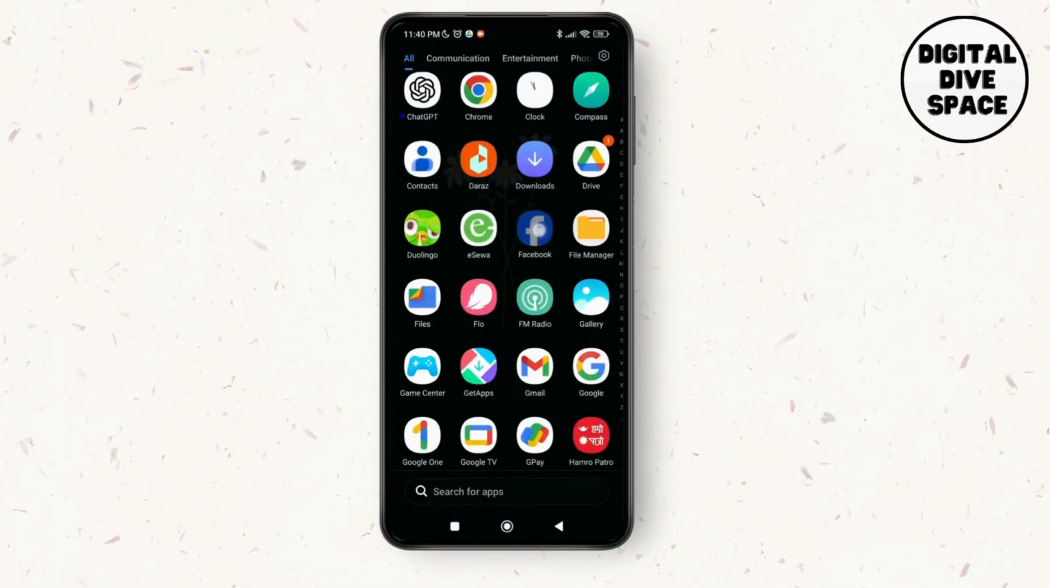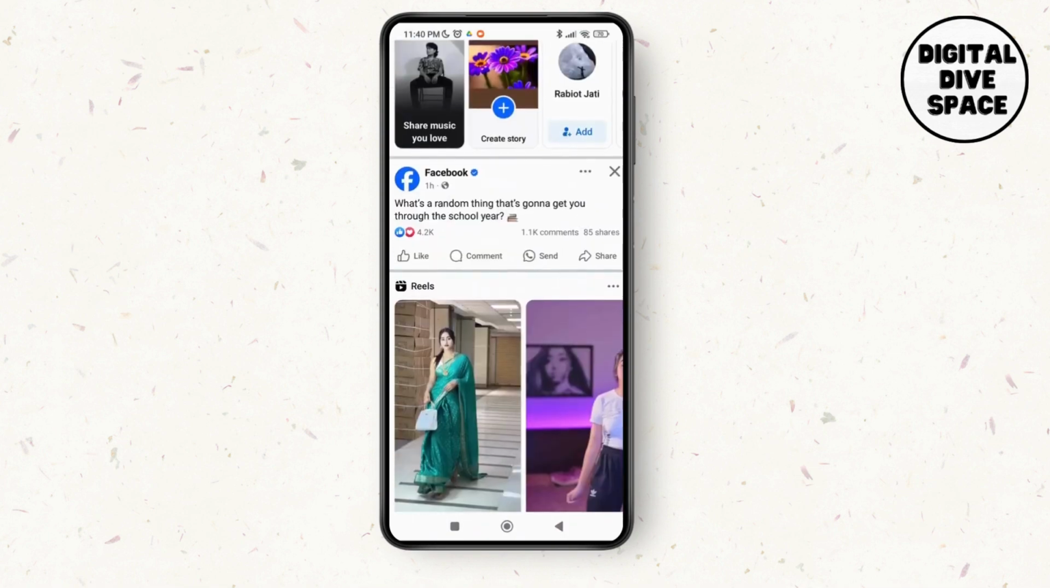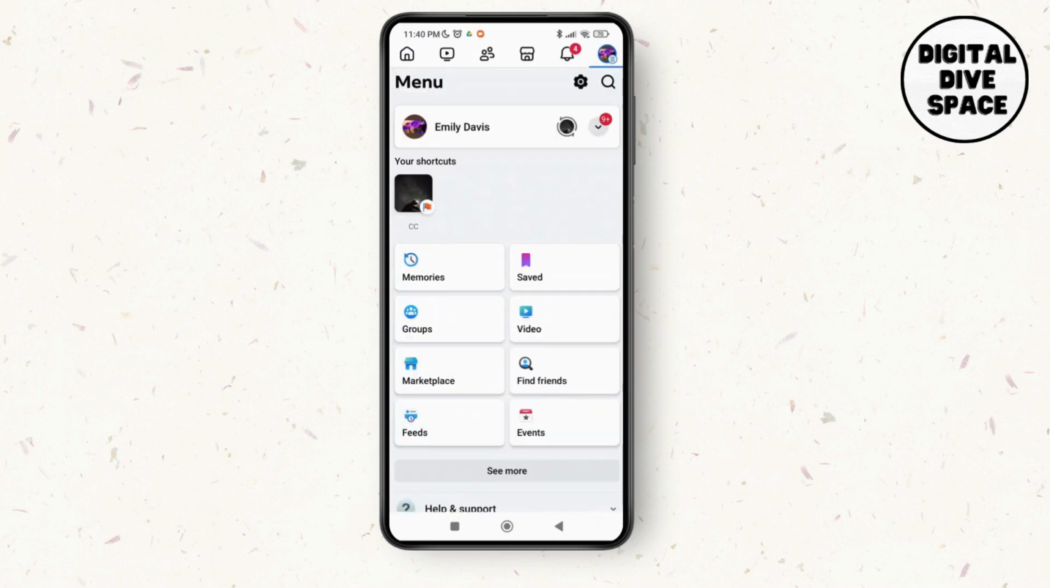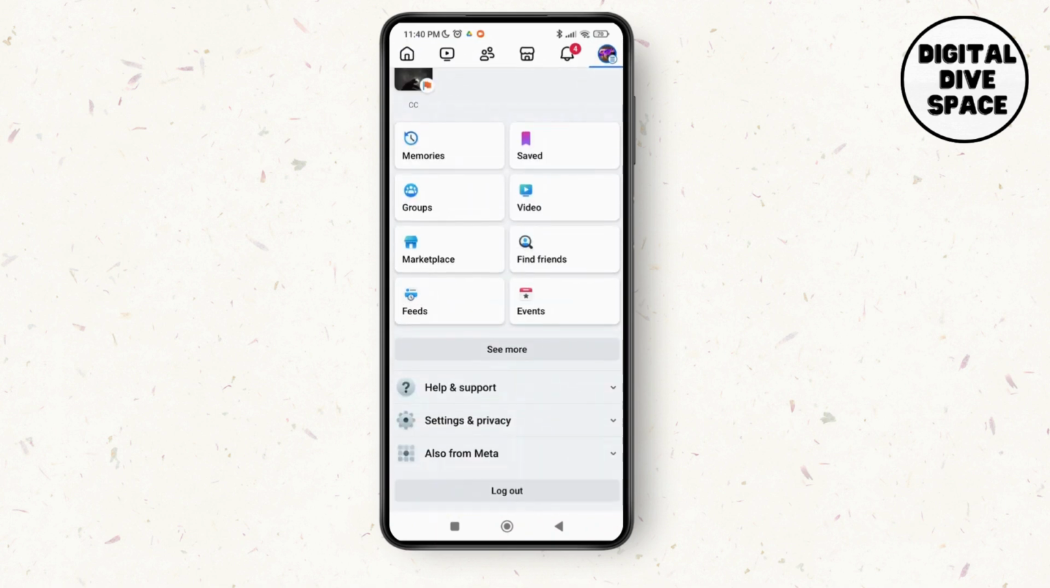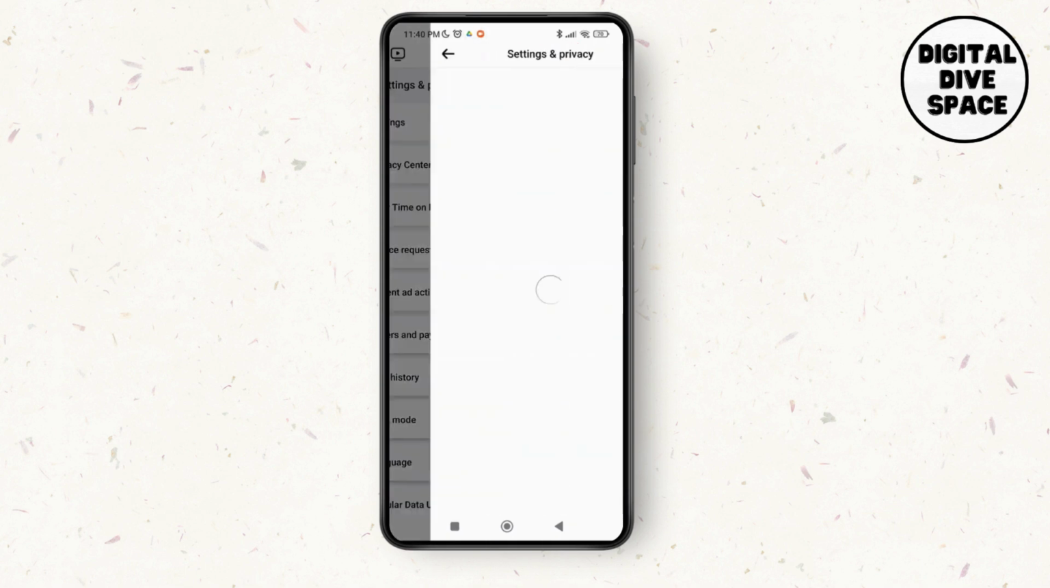But first of all, launch the Facebook application on a device. Make sure that you have the latest version of the application. Then what you can do is tap on the profile at the top right corner of the screen. Then scroll down and tap on settings and privacy over here. So just tap on settings and privacy, then tap on settings again.